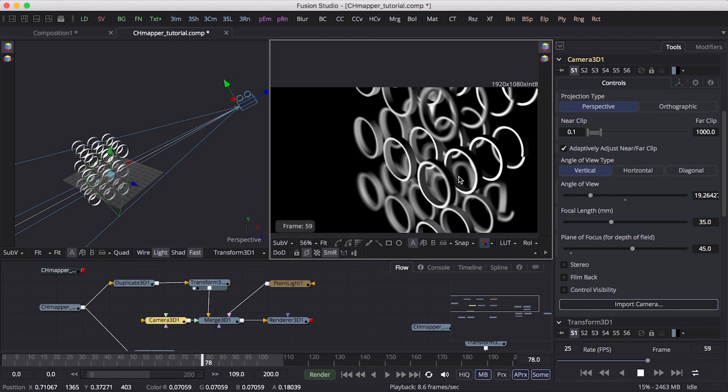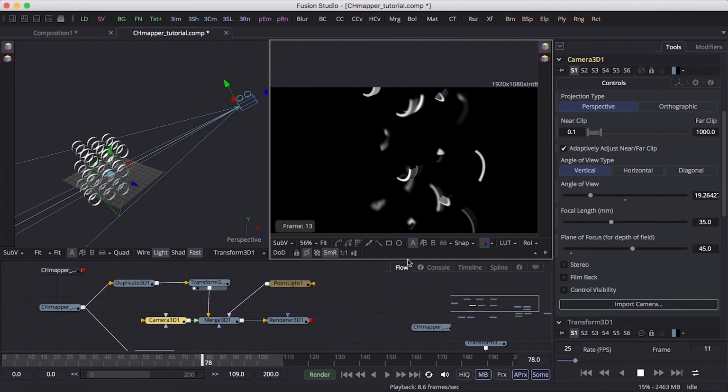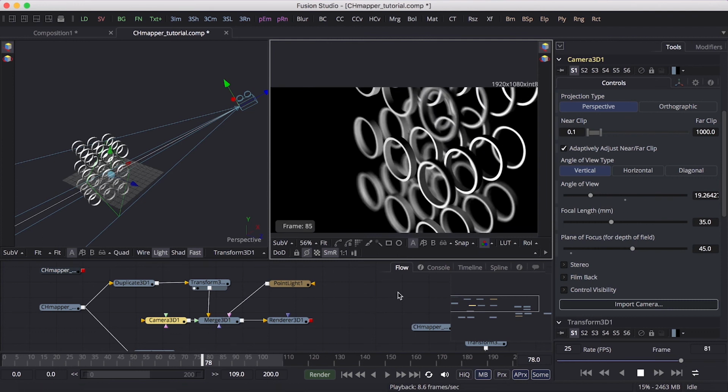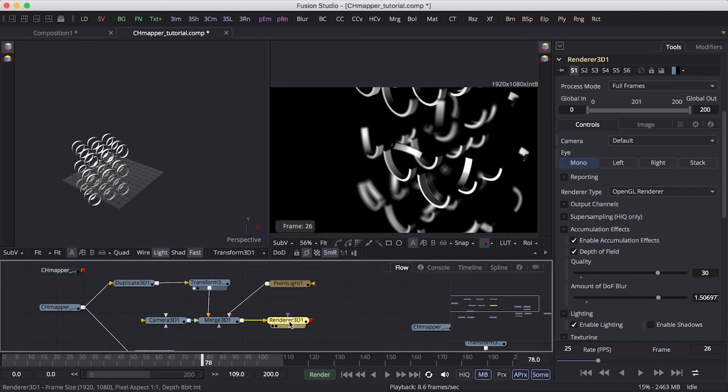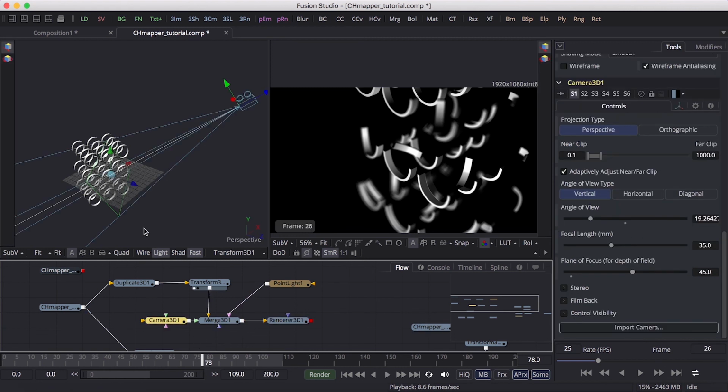This is an OpenGL rendered version of it, which comes out straight from the renderer 3D. You can find it here, the renderer 3D node. You need to turn on the Enable Accumulation Effects. The depth of field checkbox will be turned on automatically. Here you can set up the quality of it and the amount of the blur. And the question is where you can put the focus on your 3D scene. You can adjust it in the camera.